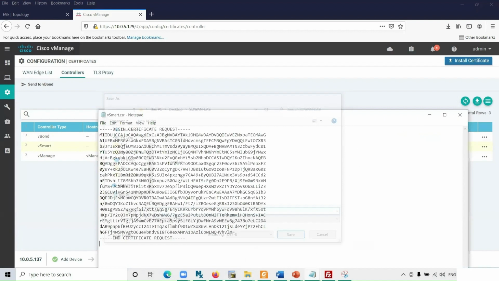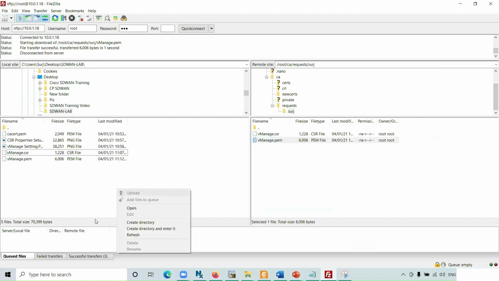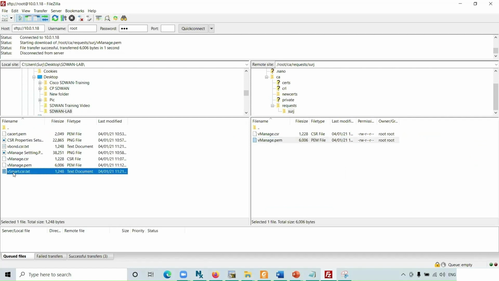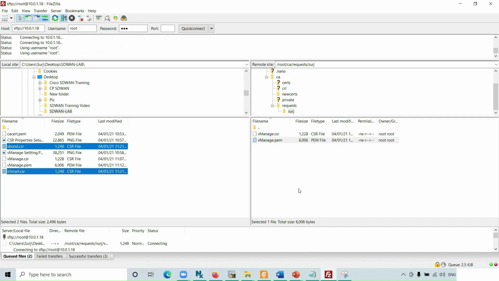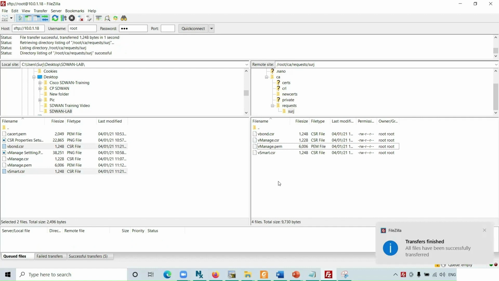Okay, I can go ahead and move it from here to here on my CA server. So it's the sign-in request. I'm pressing F2. I need to remove the TXT. So I'll copy this, move it inside my folder. Yep, it's been copied here.